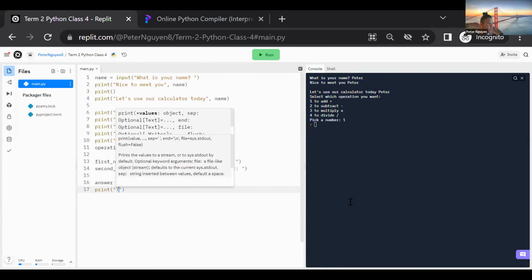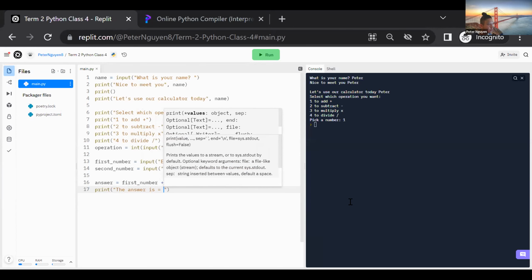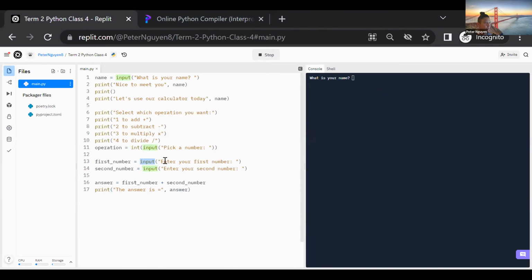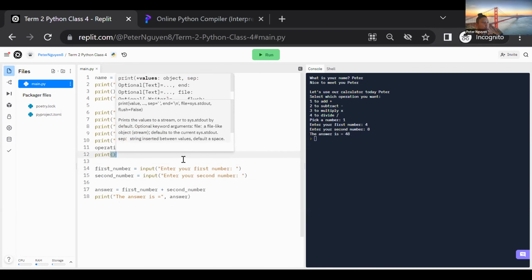Now we're going to print the answer is equal to answer. Okay. So here, if we try to do this without converting it to an integer, let's just say Peter here, and I'm just ignoring this for the time being. The first number we're going to put 4, and we're going to put 8. The thing is, 4 plus 8 does not equal 48. However, because both of them are strings, you combine them together. So I'm just going to quickly do a print just here so we can add a space between here.